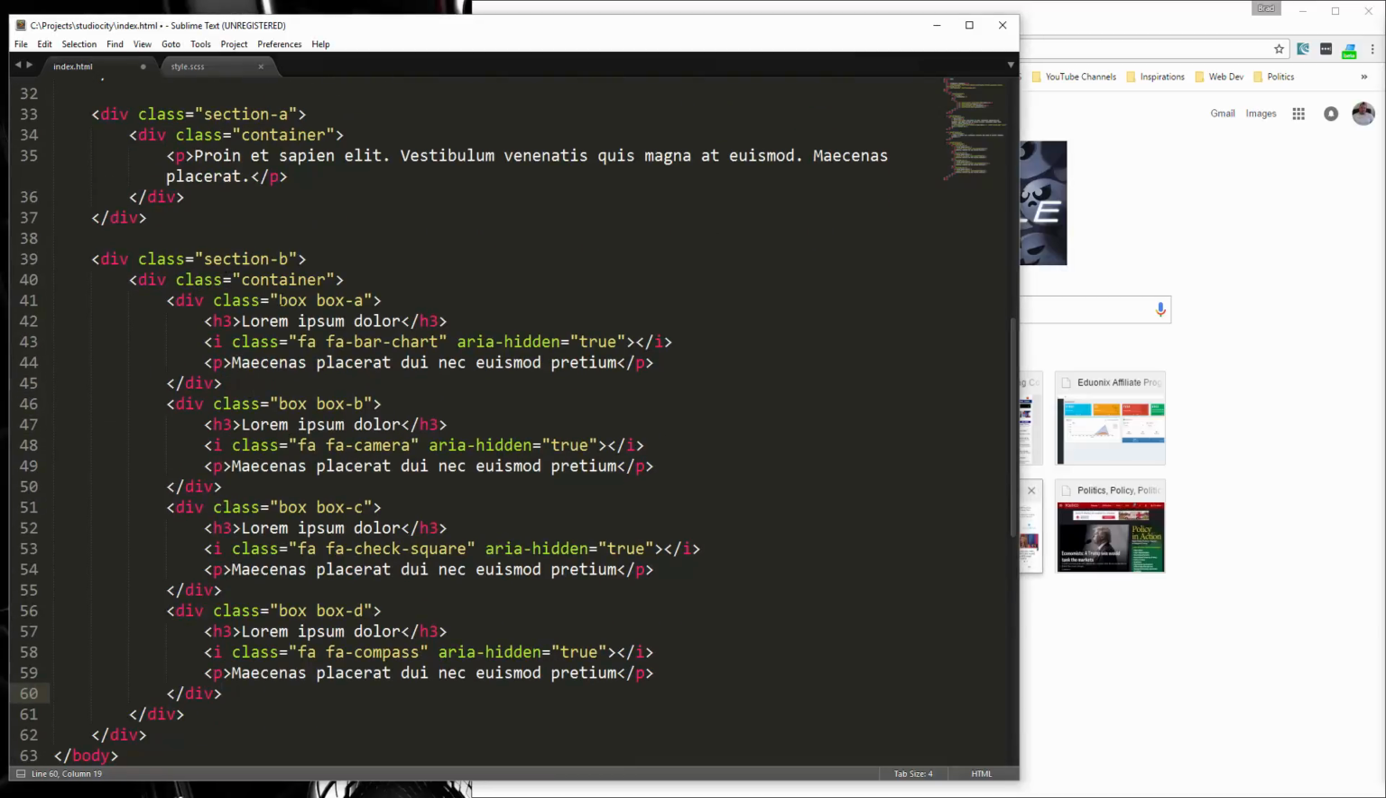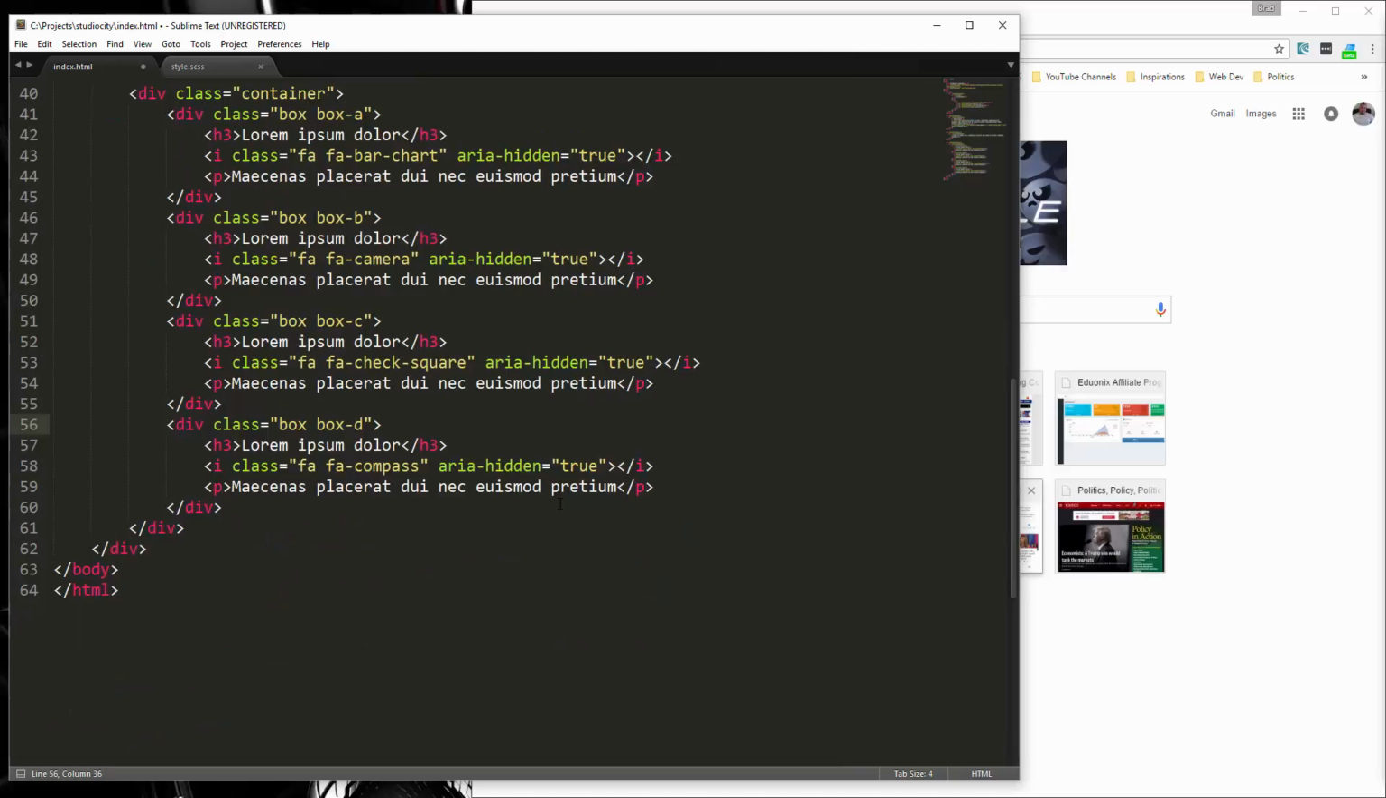Okay, so we have a div, and this has a class of box and a class of box A. Alright, this has an H3. It has an icon, and that's coming from Font Awesome, and then a paragraph. And then this is box B, box C, and box D. They all have the same text, just different icons. Alright, so that's that.